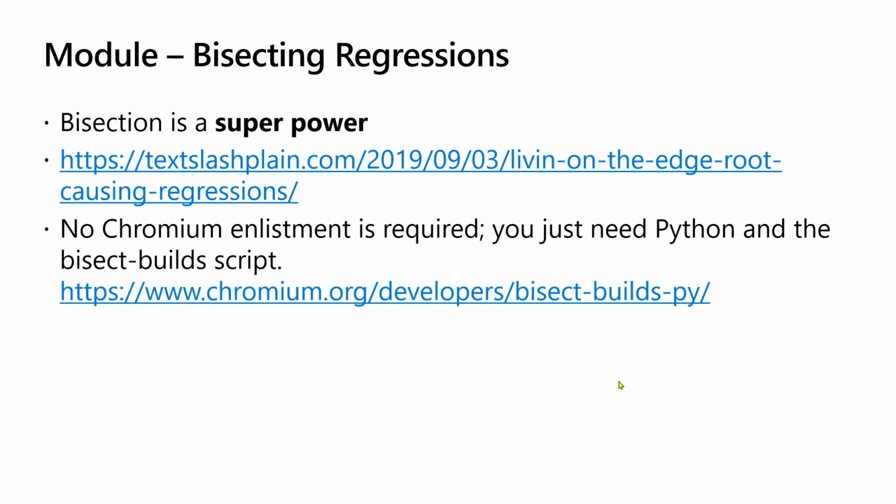In this next module, we're going to cover bisection. I've long called bisection a superpower because of its ability to quickly isolate the source of a regression in the web platform. Once we have the source of the regression, it is often very simple to get it fixed.